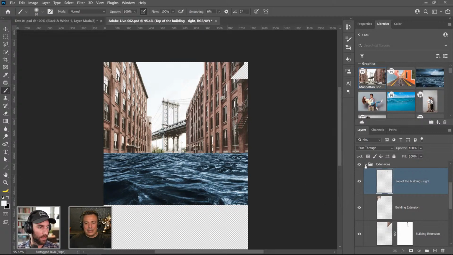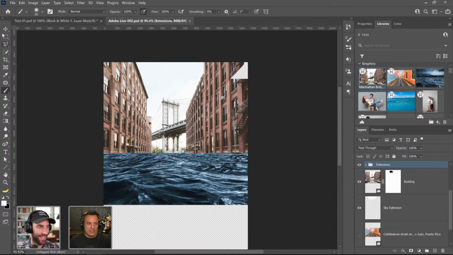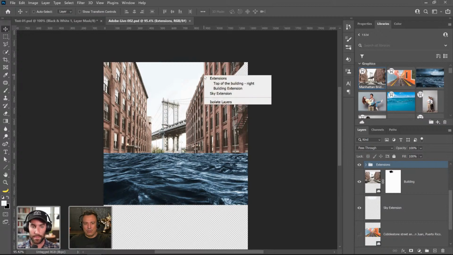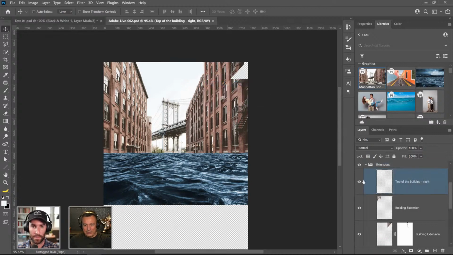And the reason that you want to name a lot of stuff, as we talked about yesterday, is not just because you might be sharing a file with somebody, it's just for your own good. Like if you told me, hey, that corner in that building is not looking good, can you fix that? And I have 1,000 layers, like, oh man, which layer is that? Yeah. Or just click with the move tool and then right click, and then you can select top of the building, right, and there it is.